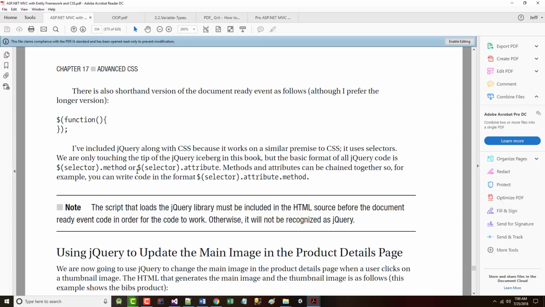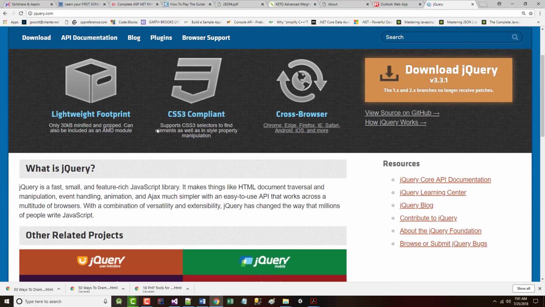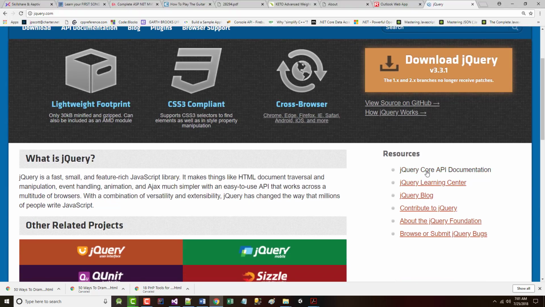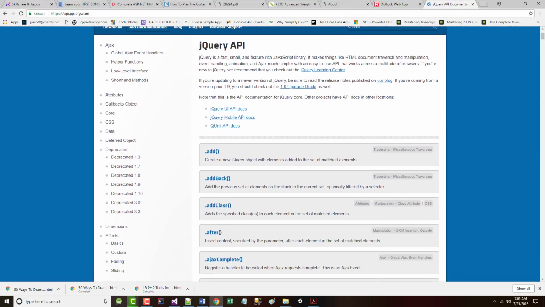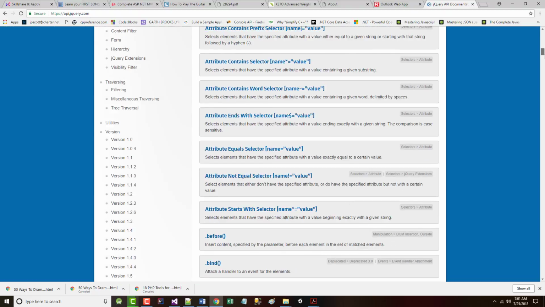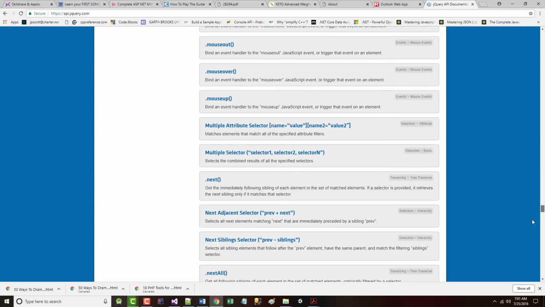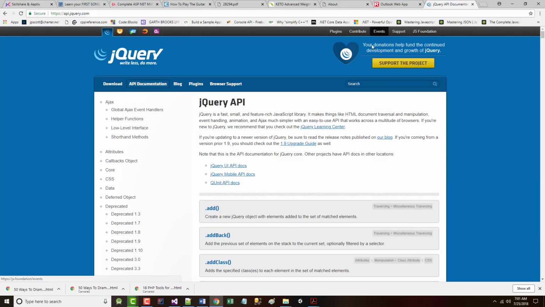Now, I have mentioned this before in other classes, but I'm saying it again anyway: if we go into jQuery and you go down to, where is it? You can go to two places. First, the core API documentation. This shows you literally every single jQuery method that exists. And as jQuery gets more and more mature, there's more and more of these.